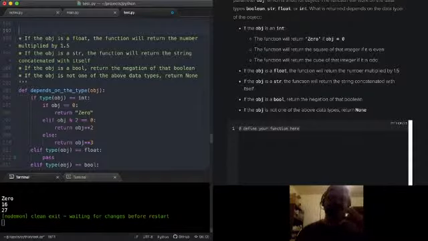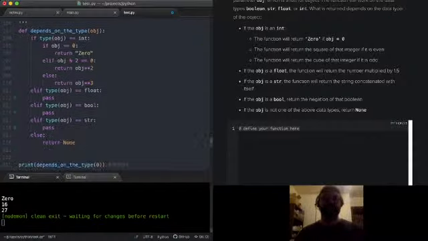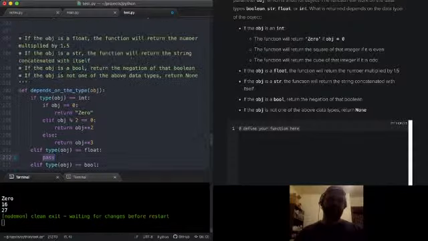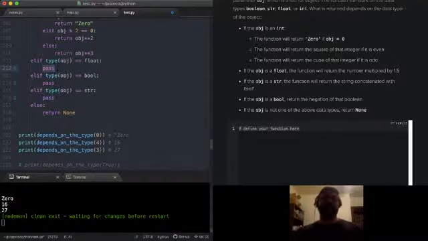How do we tell if it's a float? I was thinking about another problem where you're supposed to convert a float to a string. So if the type of the object is equal to a float, we'll return the number multiplied by 1.5. So if type obj equals float, return obj times 1.5.